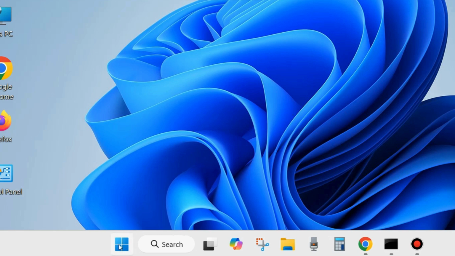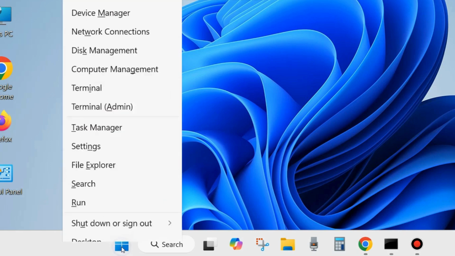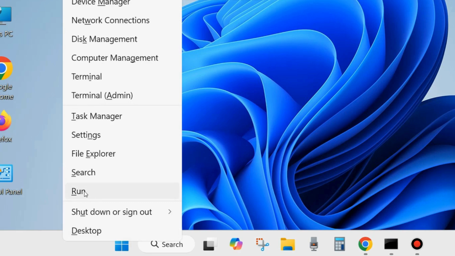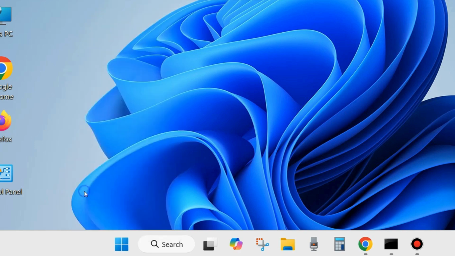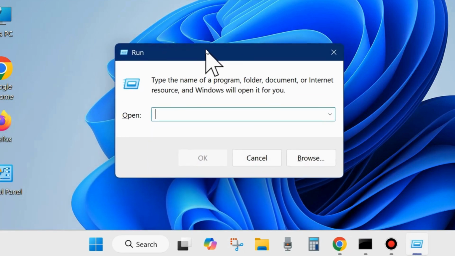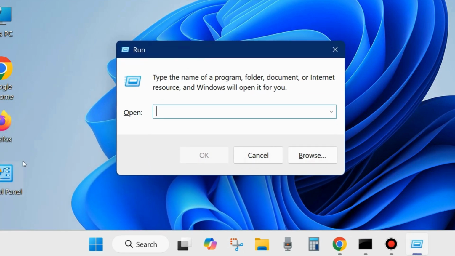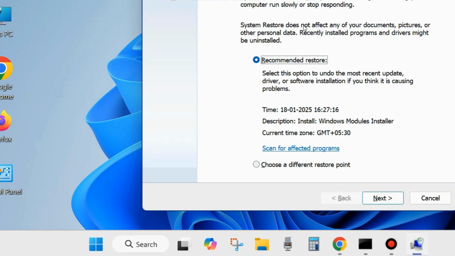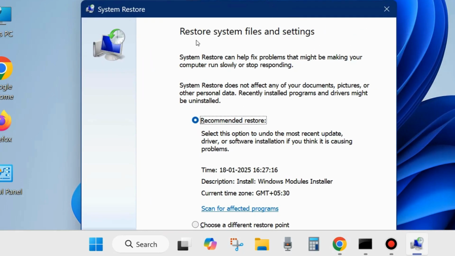If not, go to the next fixes. Right click on the start button and choose Run. In the Run dialog box, type rstrui, and this command will open the System Restore window in your system. Click on OK and the restore system files and settings page will open.